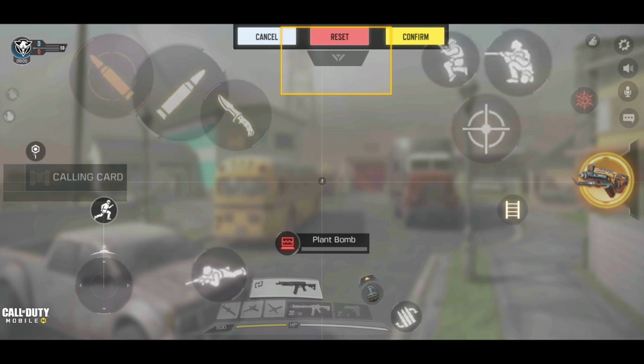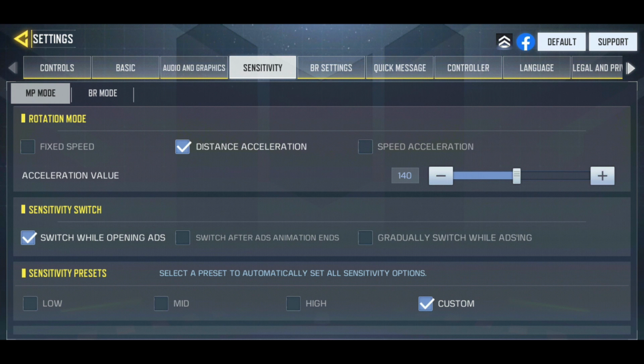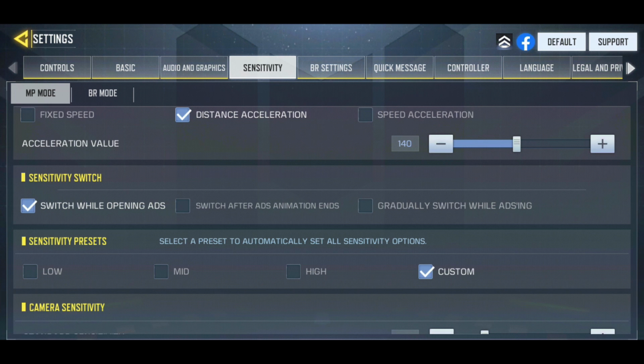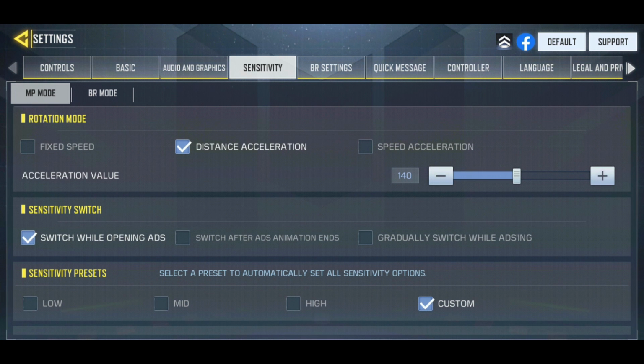And with that said, jumping into my sensitivity settings, this has been a question that I've been getting recently. Let's see my sensitivity settings. So this is it.